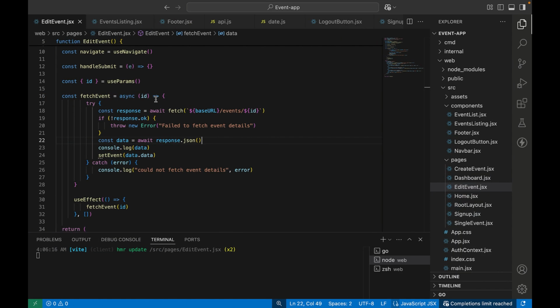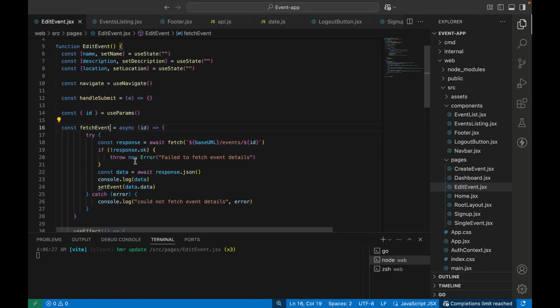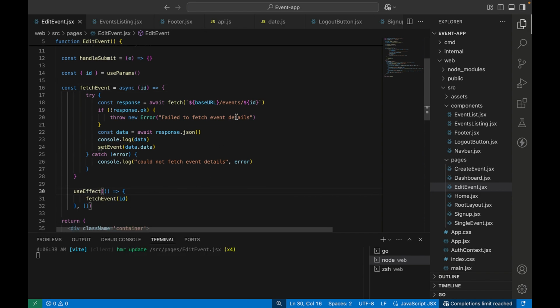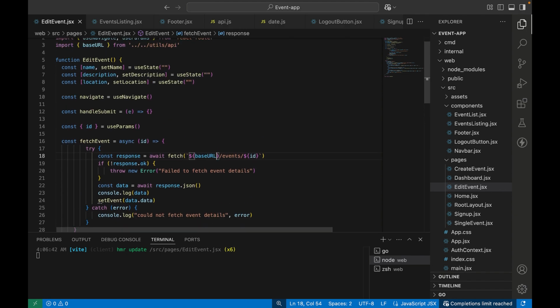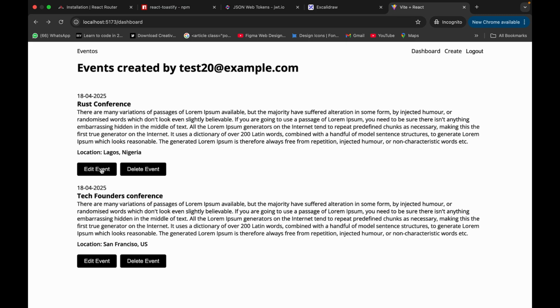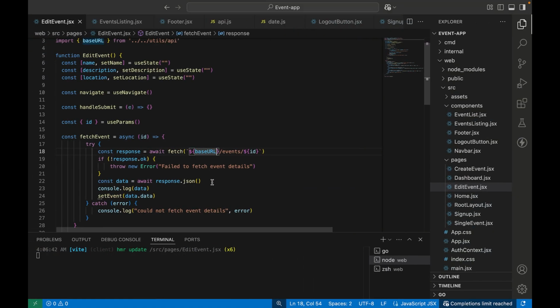So this is use effect. A lot of things are not defined. Oh no, use effects. Okay, this is use effects, and then base URL. Alright, I think we are good now. So we already have 5. Right, so when you click here, it's going to give us 5. And then that ID should now be used to populate this.